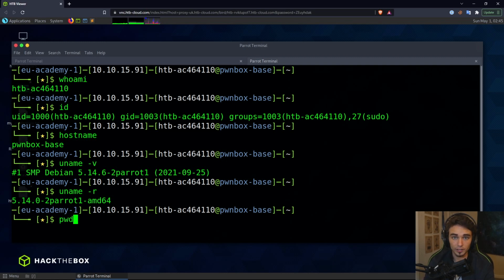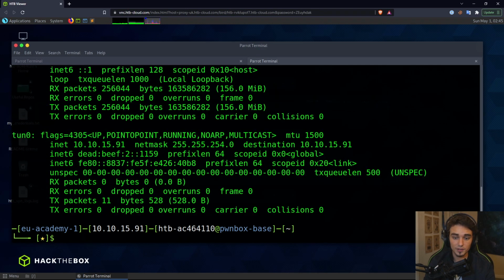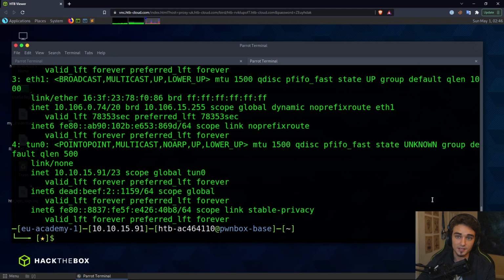pwd gives you the current working directory. It tells you which directory your shell is currently in, so it's going to be the home directory. ifconfig will give you networking information, so your IP addresses, for example. In this case, we can see that my tun0 IP, which is my IP on the Hack The Box Academy network, is 10.10.15.91. So if I were working on a module and I needed to, say, pop a reverse shell, I would feed this IP in. You can also use ip a, and it gives me the exact same information.